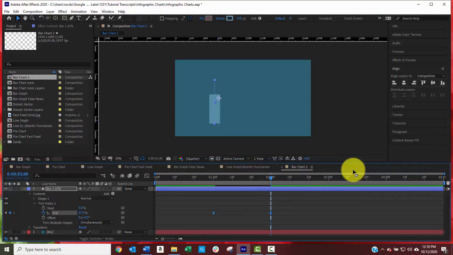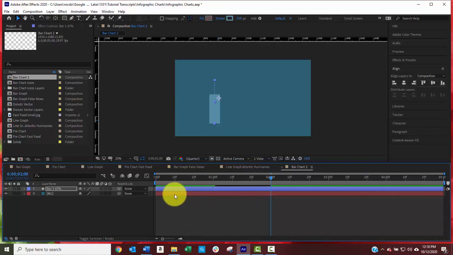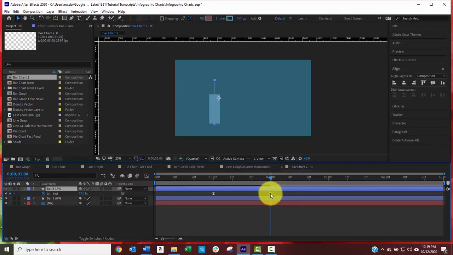Now we'll twirl this layer up, so press the U key once, and then you can see, well, we still see the keyframes here, so press it again. Now we'll duplicate this layer, Control or Command D to duplicate. Let's go ahead and rename it bar 2 14%. And we're still parked over the 2 second mark. Let's set end to 14.